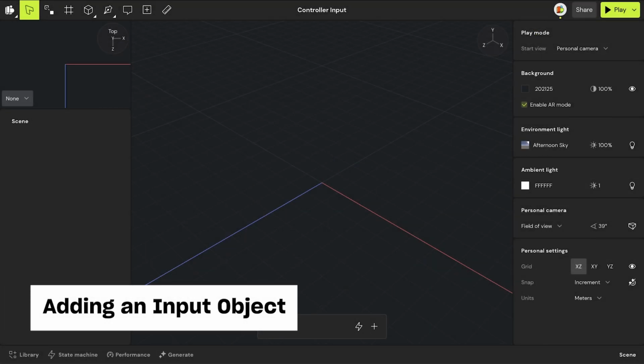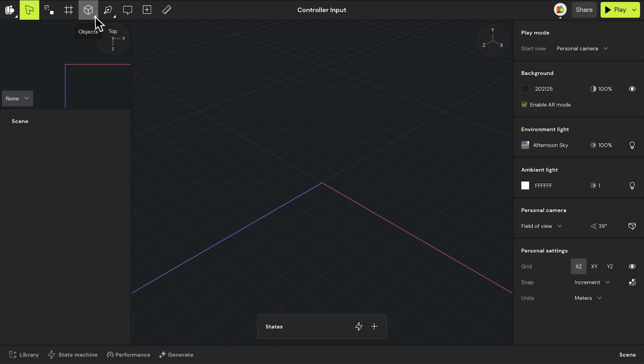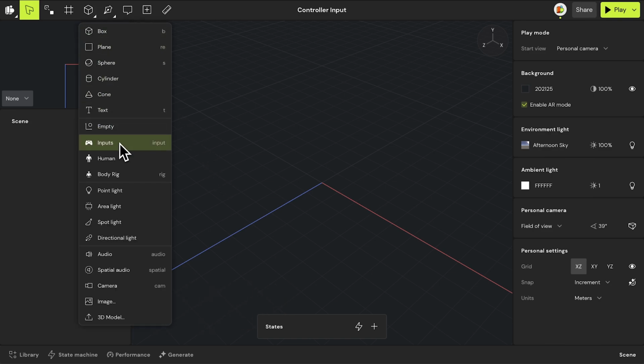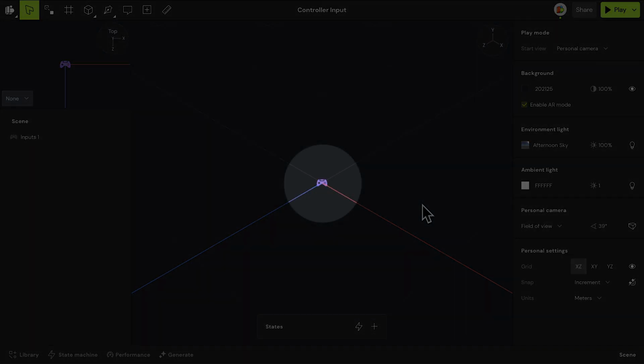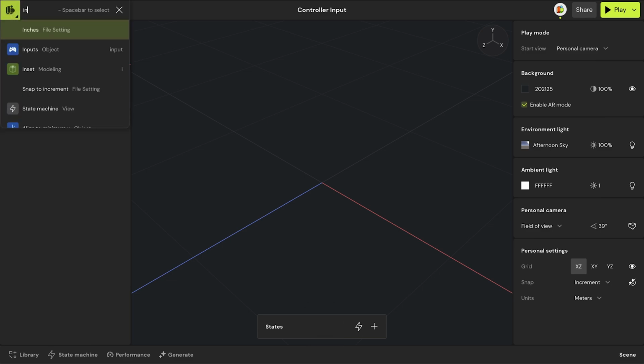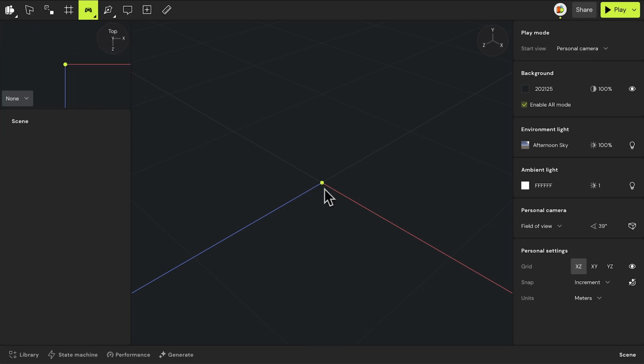Let's jump right in and add an input object. There are two ways to do this. The first is the Objects menu in the top bar. Click the input object, then place it anywhere on the canvas. Once placed, you'll see a purple controller icon in your scene. The other way is by starting to type out input through the command center.